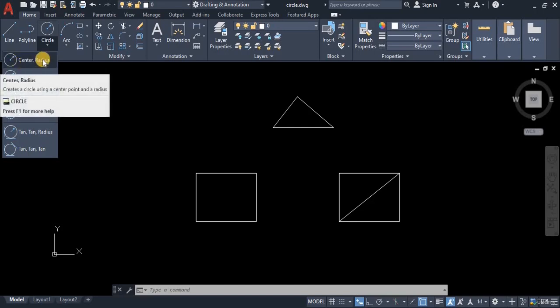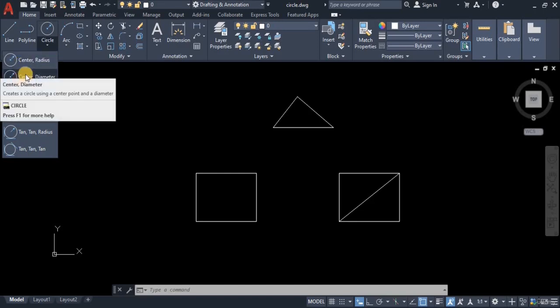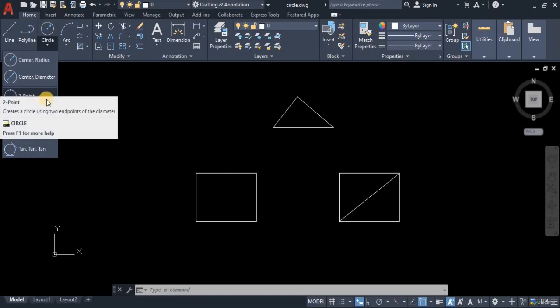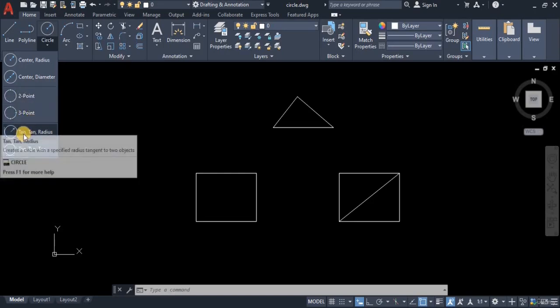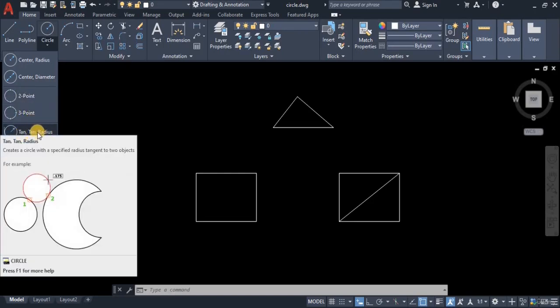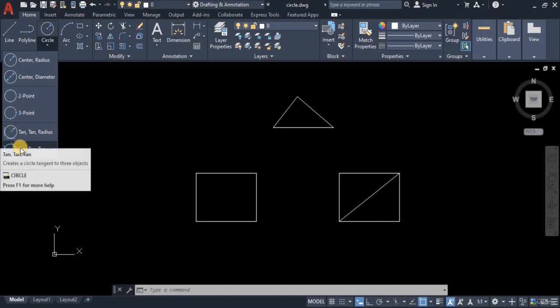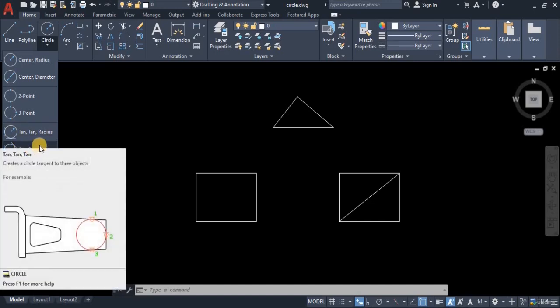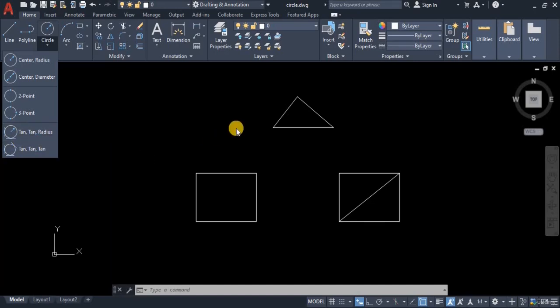So we have circle with center radius, circle with center diameter, circle with 2 points, circle with 3 points, circle with tan tan radius, which stands for tangent radius, and circle with tan tan tan, which stands for tangent. If you take a look at this part of the screen, I already drew some objects. I drew these objects because we are going to use them to understand how circles are drawn in AutoCAD. So let's start with the first option.